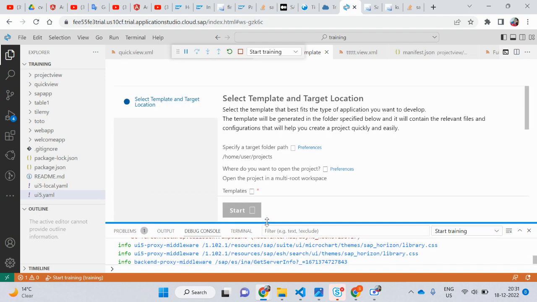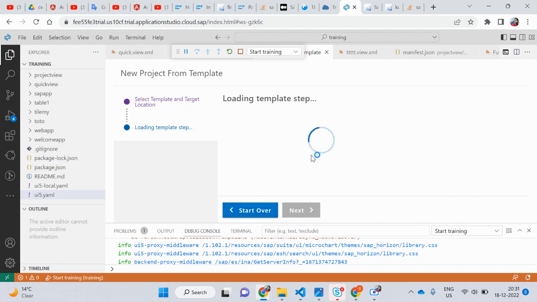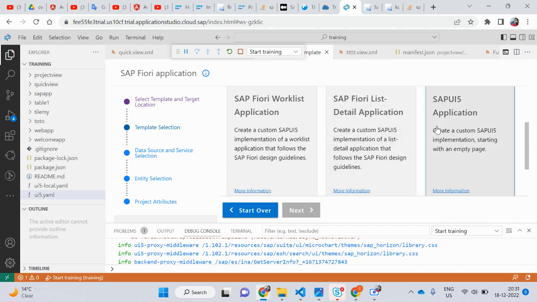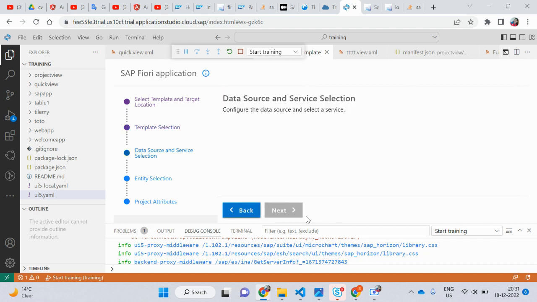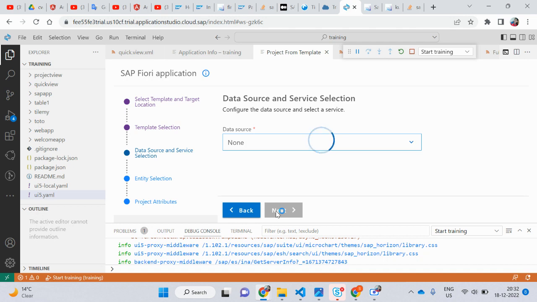Because I am creating a new project, after that click on SAP Fiori application. It will take a few minutes. And then SAP UI5 freestyle. Click on SAP UI5 application, then next, and here click on none. Then click on next when the next button is enabled.